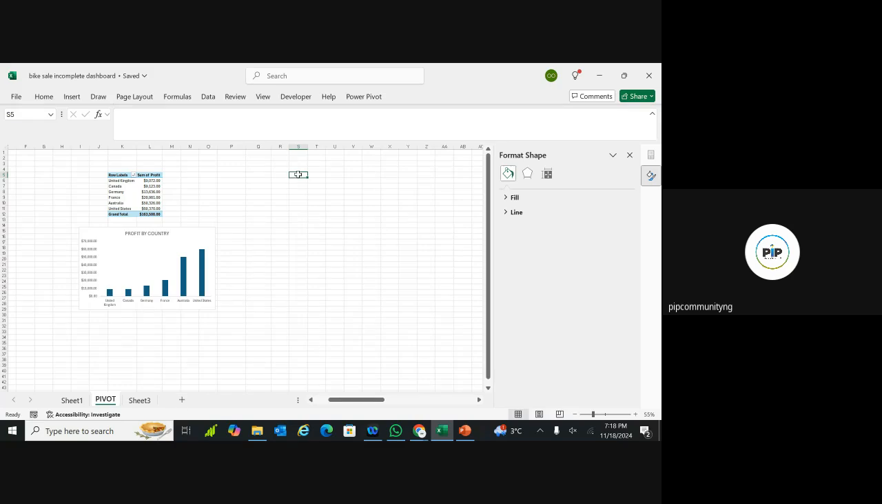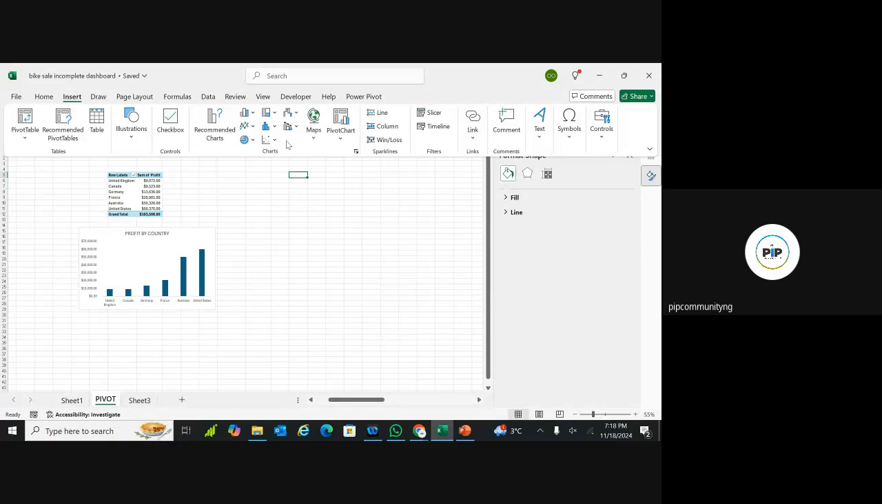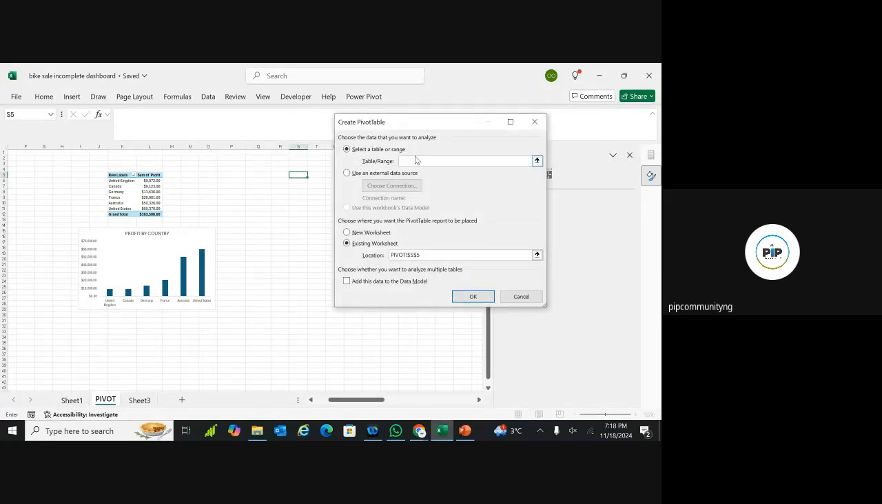So same process. You click on an empty space, you go to Insert, PivotChart and PivotTable. So we're working with bike sales. You can also use the same process you used yesterday on Friday, where you copy it and paste.